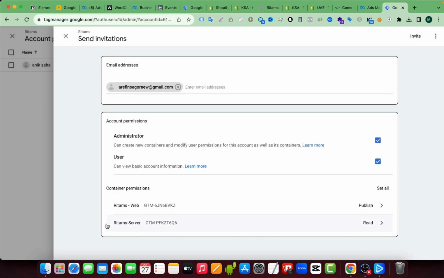And now if I don't select this, like here you can see the server has only read permission. Still, if I send this to the person and he accepts my request, he can enable everything for this server side as well, because we already added them as an administrator here. So let me show you how it works.